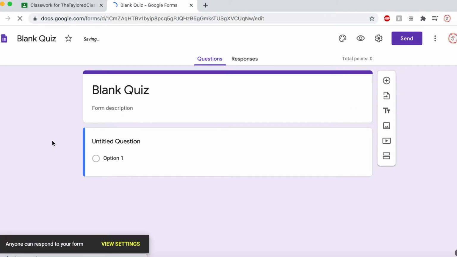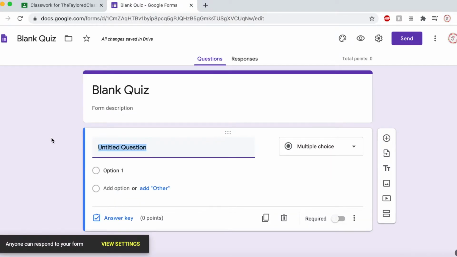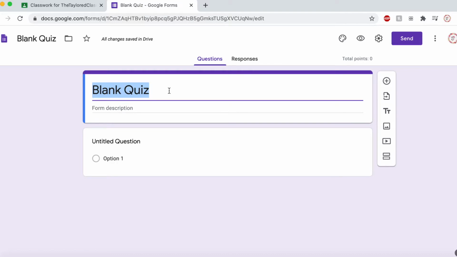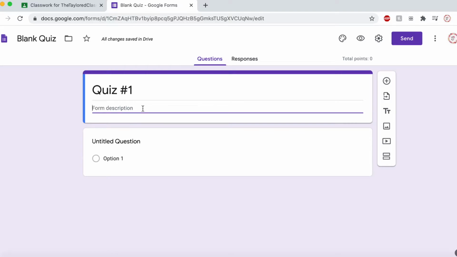Now you'll see that you're taken to a Google form and you can customize it how you would like. So to start, it says Blank Quiz. If you just tap on that, you can type in quiz number 1, whatever you want to title it. And then it says form description. You can include anything you want here. You can include instructions, a due date, whatever it is you would like. You can type that in there.